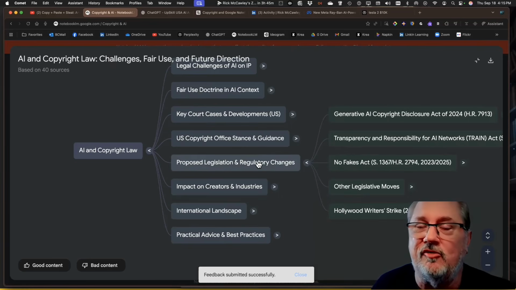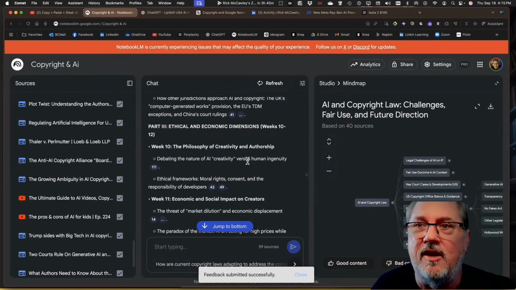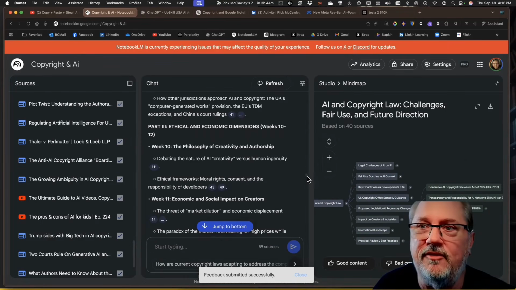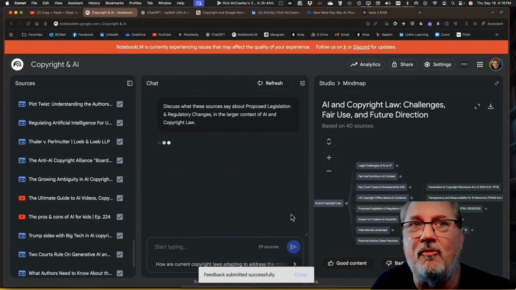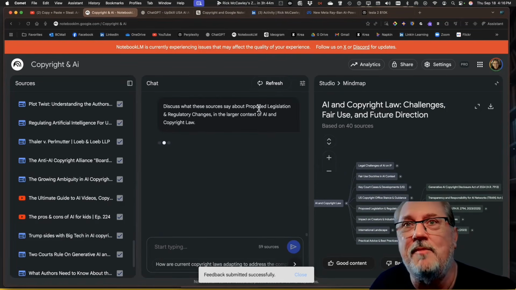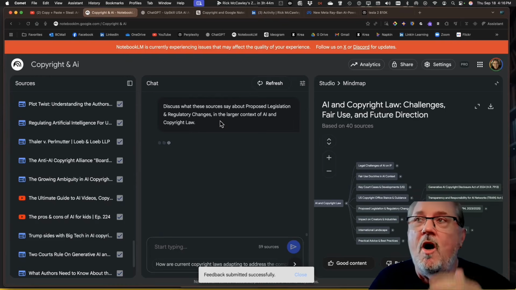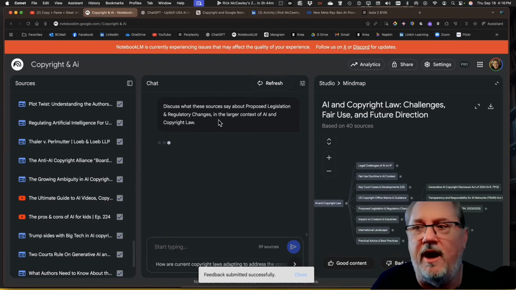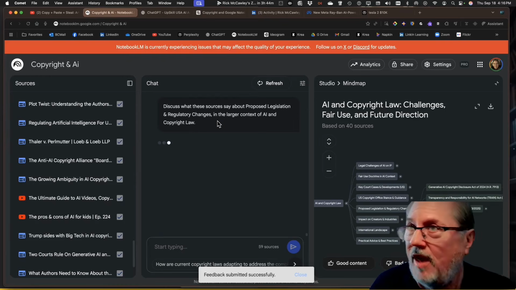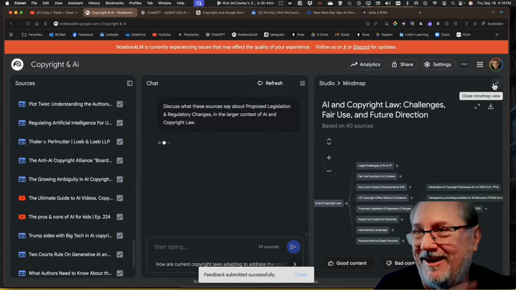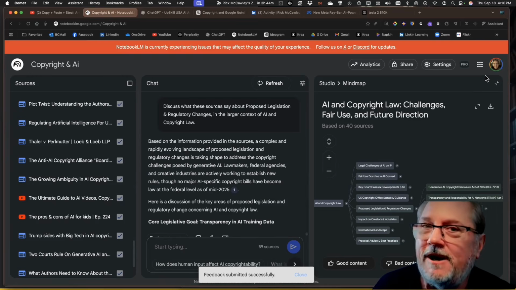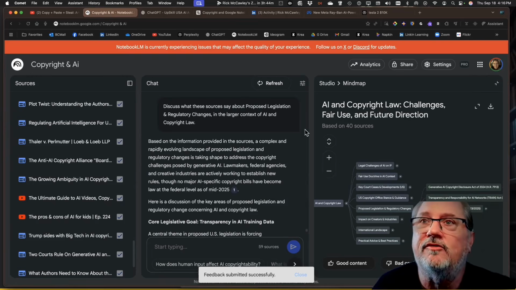So this information's already been ingested. If I click on this, watch what just happened. In this center console, it's answering all the questions about that. It's summarizing, discussing what the sources say about proposed regulatory changes in a larger context of AI and copyright law. Holy cow. Stop the presses. And I'm doing this all at once, and it's multitasking. Yes, it can multitask. Human beings, not so much. And then here we go. So here is the core thing.